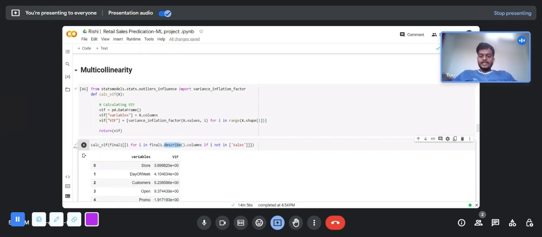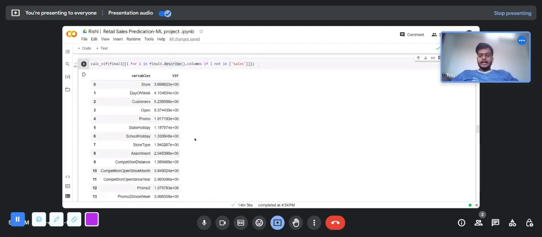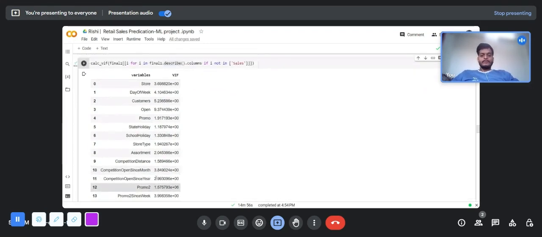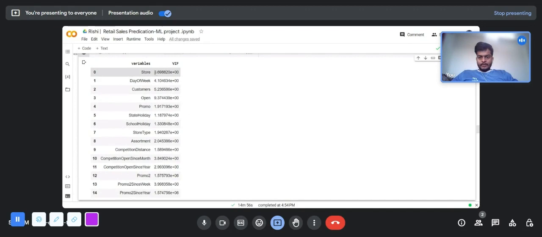I mean, we cannot check the relation for a categorical value, as we know. So we just passed the numeric columns to the VIF function and checked the VIF value of each column, excluding sales. Out of 18 columns, the VIF function returned 14 columns. I think the rest three columns would be kind of categorical values. So we can check here in the VIF table. We can check all the values are okay, okay, okay, okay.